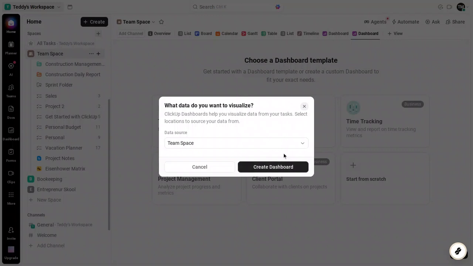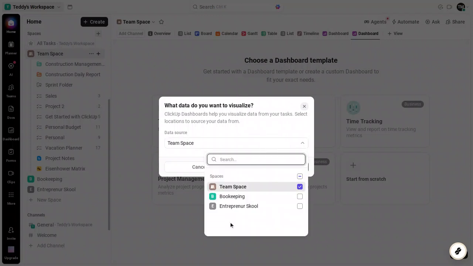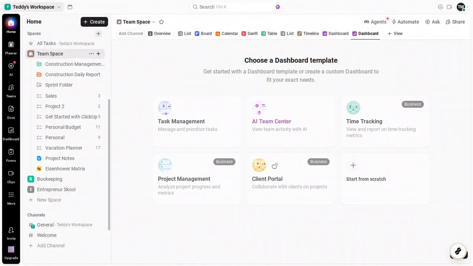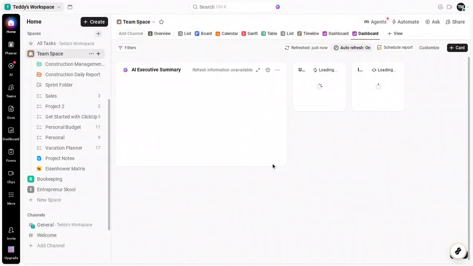You'll notice there are multiple dashboard types to choose from. Use this moment to scan what each template emphasizes. Some lean into productivity metrics, others into workload or sprints, and some are more general. Pick a dashboard that aligns with the outcome you want, because starting with a close fit reduces the amount of customization you need later. For today's walkthrough, click on Task Management.